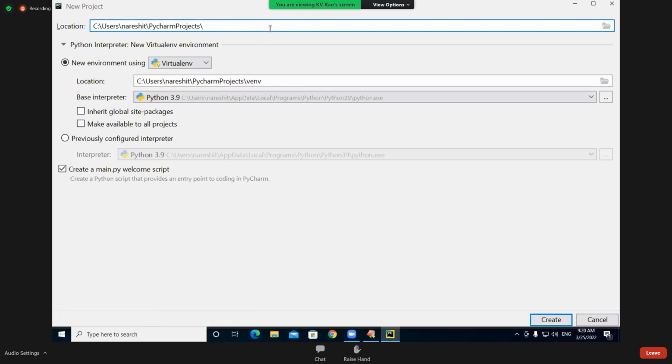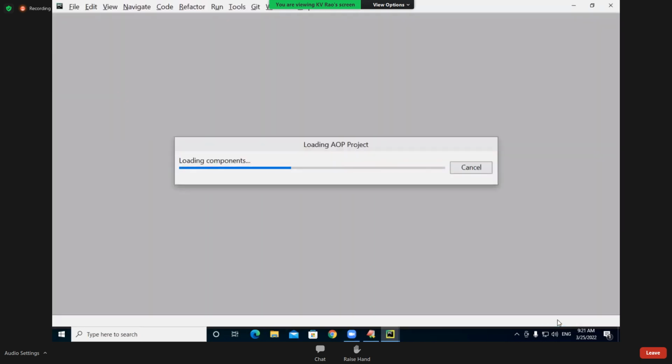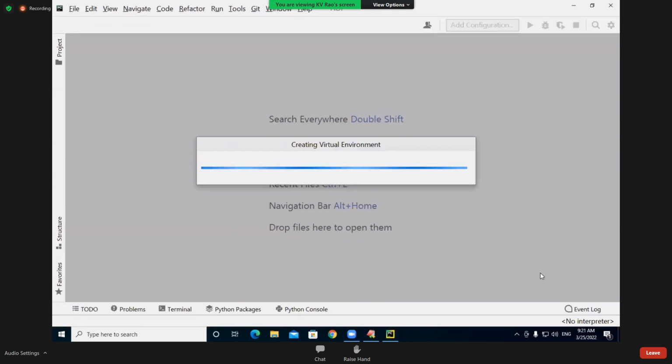So I'm going to give you the AOP, which stands for Arithmetic Operations Project. Say create. See below, come down. There is an option called create in the bottom right corner. Once you click it, it is going to create the project.